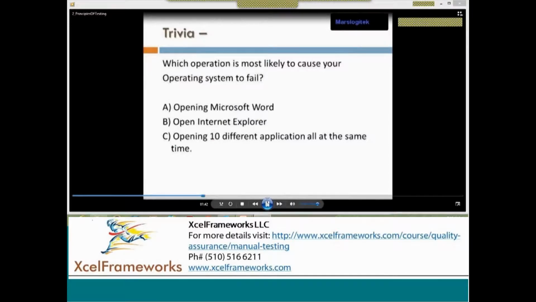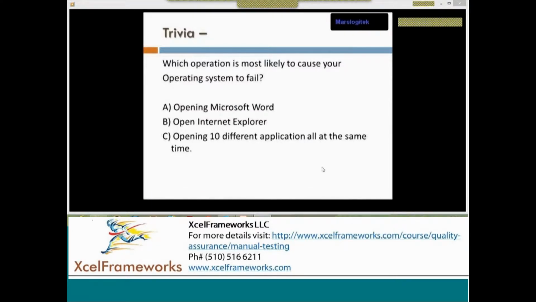Okay. So I'll give one another scenario. I have a list of options over here, and you need to tell me which operation is most likely to cause your OS to fail. Let's say you try to open Microsoft Word. It's very simple. And you try to open Internet Explorer or Firefox or any kind of browser, and opening 10 different applications all at the same time. Now tell me, out of these three options, which is most likely to cause the OS to fail?